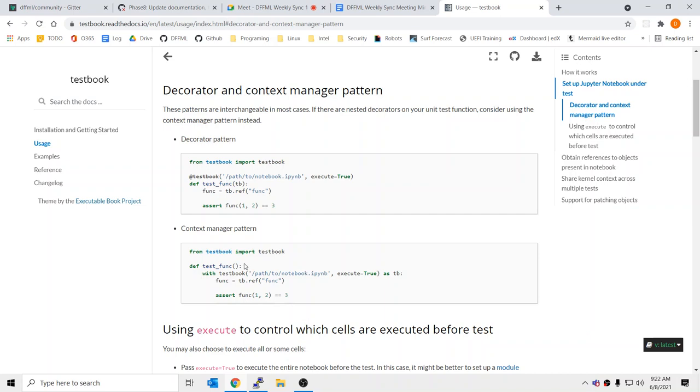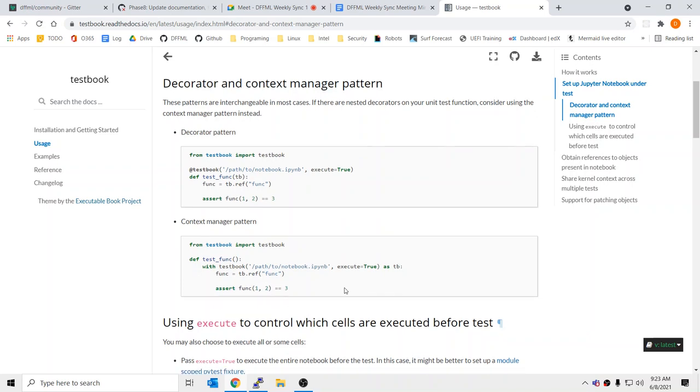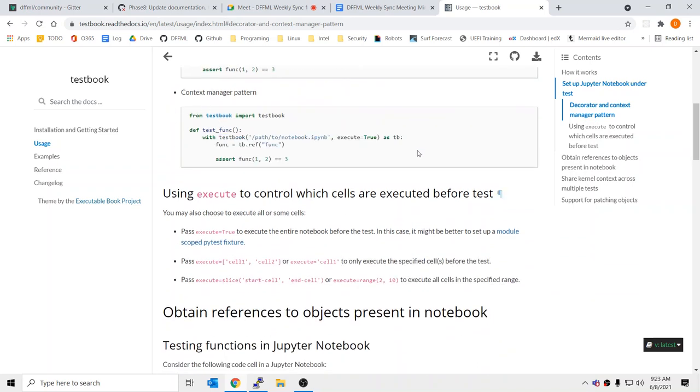Okay, yeah, that's perfect. So we could basically say with tempfile.TemporaryDirectory as tempter, and then I think there's a dfml.util.os, and there's a chdir. So then we could say with dfml.util.os.chdir, and then pass it tempter, and then you could say with testbook, and then the full path to the notebook, and then whatever is in the body there. So basically you'd have three with statements.